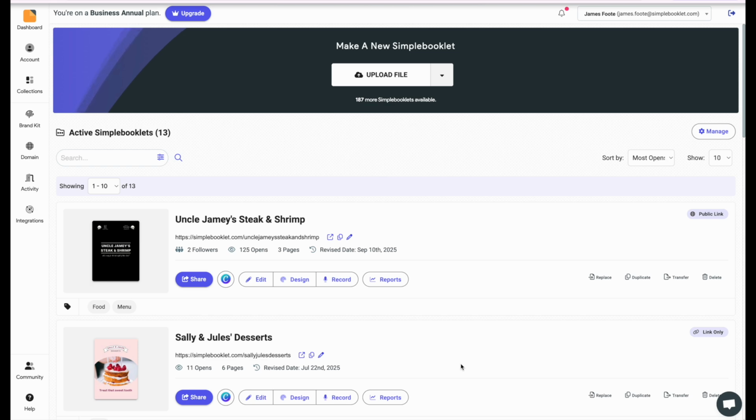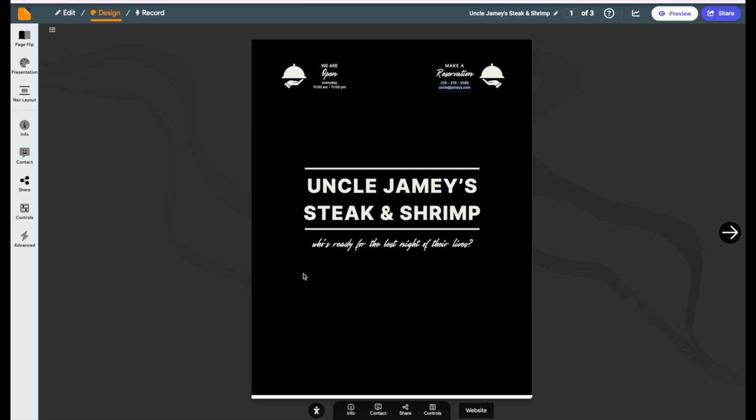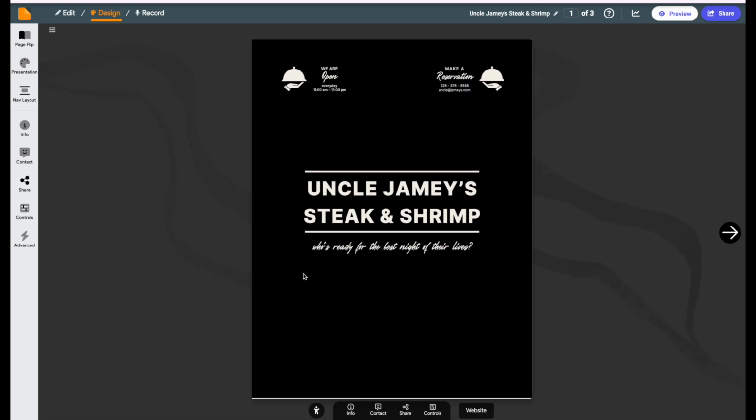So we're going to get started here on the Simplebooklet dashboard, and we're going to select the booklet that we want to update. Once we found it, we're going to go ahead and click on the Design tab. From here, we're going to make our way over to the toolbar on the left-hand side and click on the Advanced button.